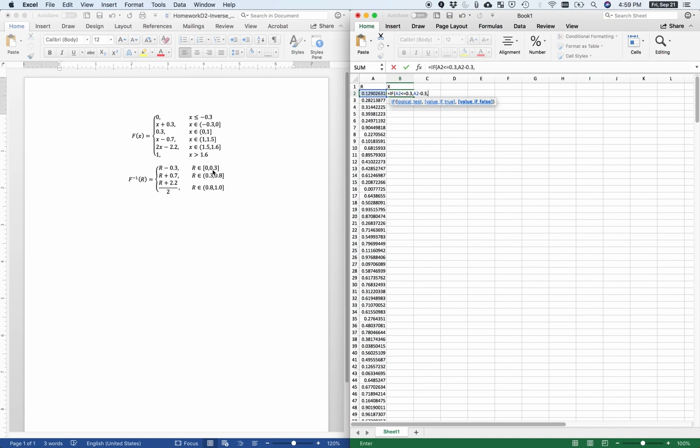Otherwise, in the else case, when it's not less than 0.3, it's got to be greater than 0.3. So I then need a new if to handle this case. So I can say, all right, if A2 is in this case where it's greater than 0.3, I actually don't need to check if it's less than 0.3 because I know I'm going to be in the greater than 0.3 case. All I need to check is is it less than 0.8? So I'm going to say if A2 is less than or equal to 0.8, then I do this formula, which is going to be A2 plus 0.7.